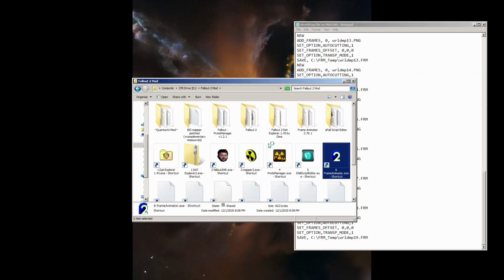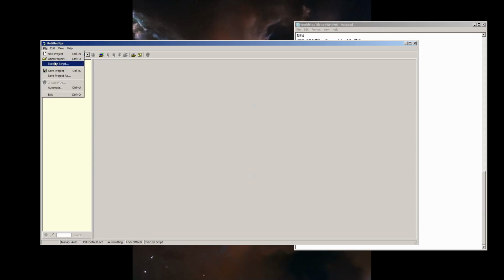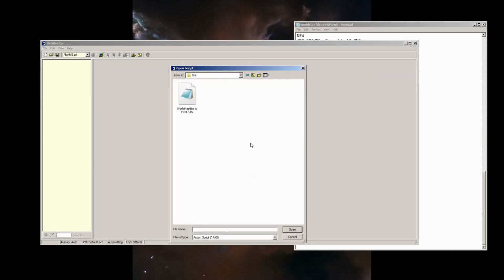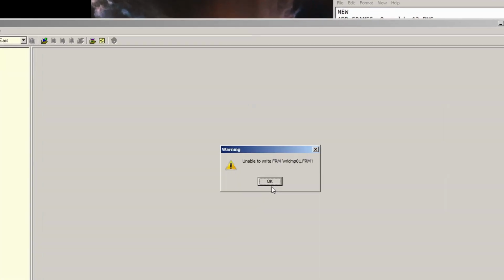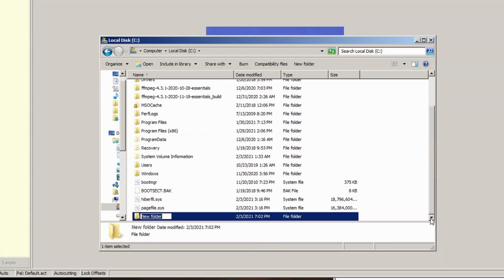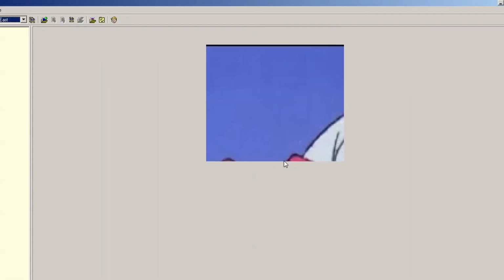Open Frame Animator, go to File and select Execute Script. Navigate to the script in your World Map folder and double-click to run it. As a word of warning, this is what happens when you forget to create the folder to store the FRM output files in. So don't forget to do that.